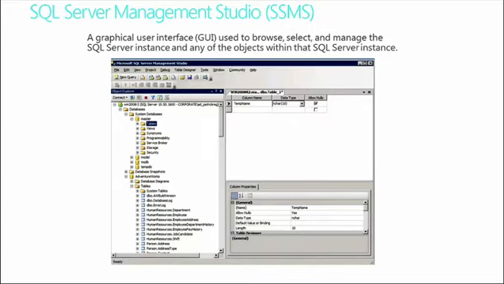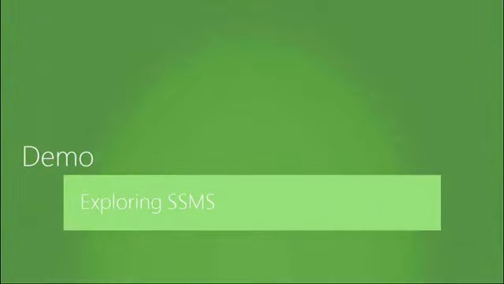And this is just a screenshot of it. What we're going to do is go in and demo this and explore what we can do in this graphical user interface, or GUI, to manage databases, manage the implementation of the databases, and even down to the table level of the content in the databases. So let's jump out and explore.